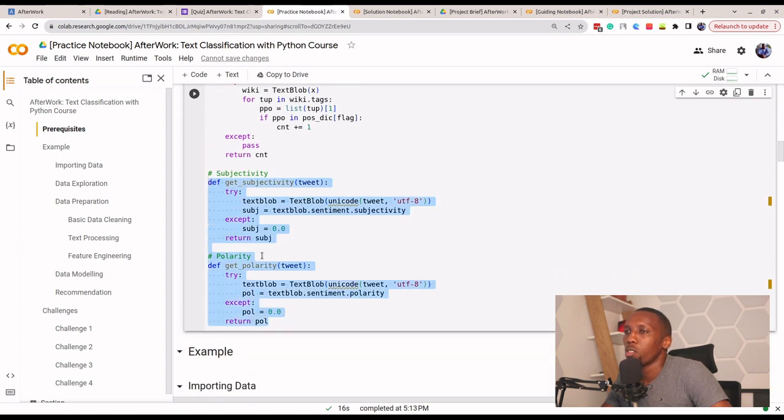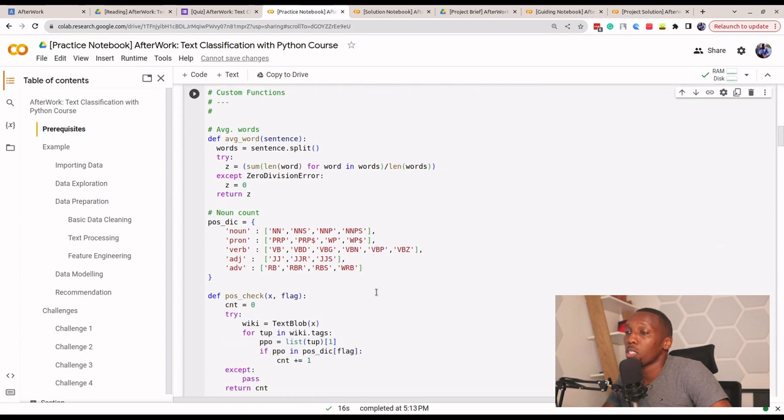We also define two other functions to create another column, one on subjectivity. So this particular column will tell us how subjective a particular piece of text is, and another one on the polarity of that piece of text. The idea here is just to perform what is called feature construction, which is a technique in feature engineering that allows us to create more data that we can use for training of our machine learning model. So we are helping the machine learning model get more meaning out of the textual data that we have.